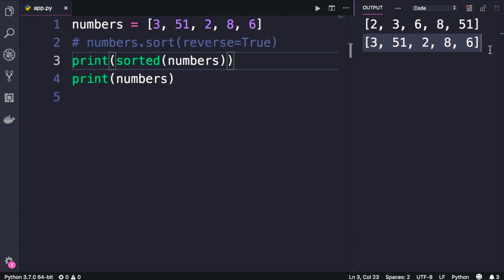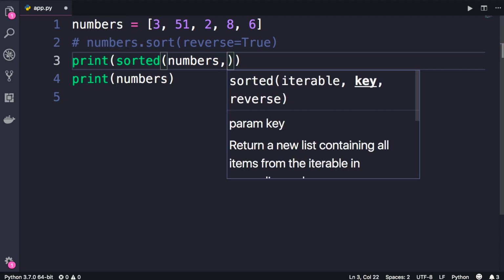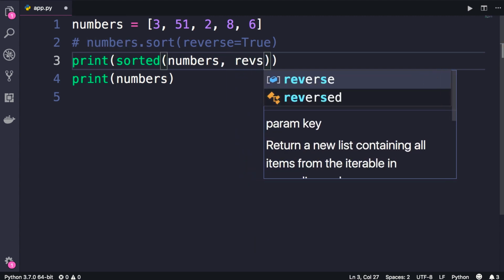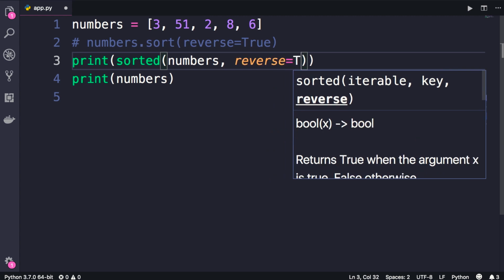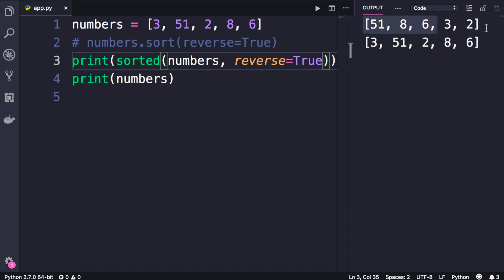Also, similar to the sort method, if you want to change the sort order, you can simply set the reverse argument to true. Let's run it one more time. And here's the result. Beautiful. So, sorting numbers and strings is pretty easy, but what if you're dealing with a list of complex objects? For example, what if we have a list of tuples?